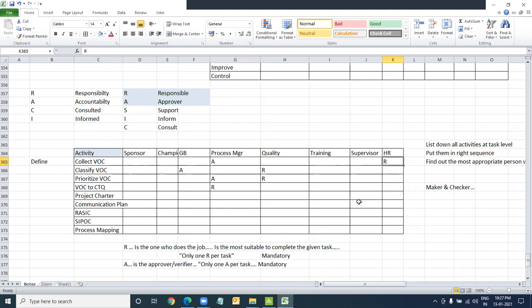Do you need support? Can you do it on your own, collect VOC? No, it's a mammoth task. I have to conduct surveys, I have to go and conduct personal meetings. I understand, that's a lot of things to be done. You need support, so you can take support. So this person asks for support and will be given support. These people will help and assist. Having said that, responsibility still lies with this person. So, classify VOC. I do need support. Okay, you can ask for support. You get the support. It's not a big deal.